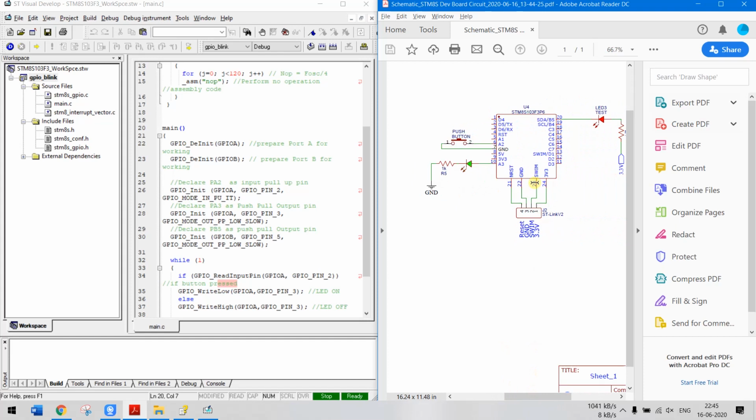We are only using port B and port A in this program. We are going to deinitialize both the ports because there are chances that the previous program is still keeping these pins busy with some other functionality. So it's always a good practice to deinitialize your ports before you start. So I'm deinitializing both port A and port B.